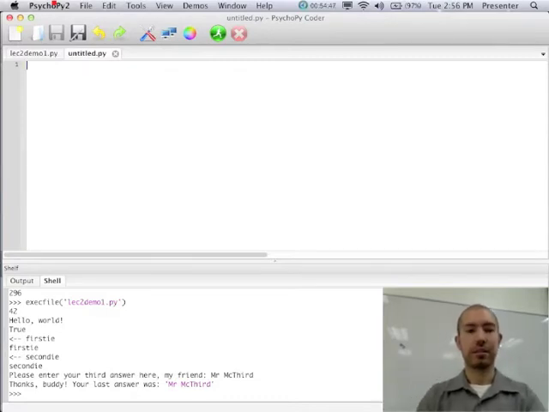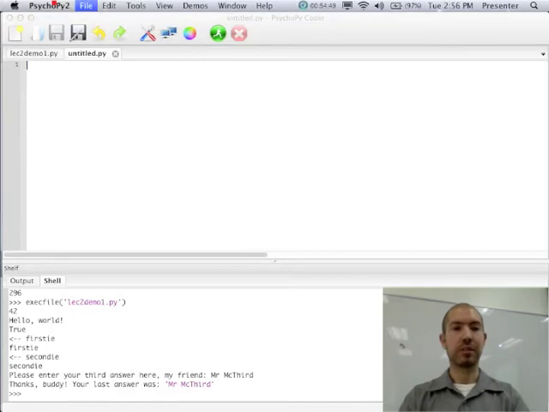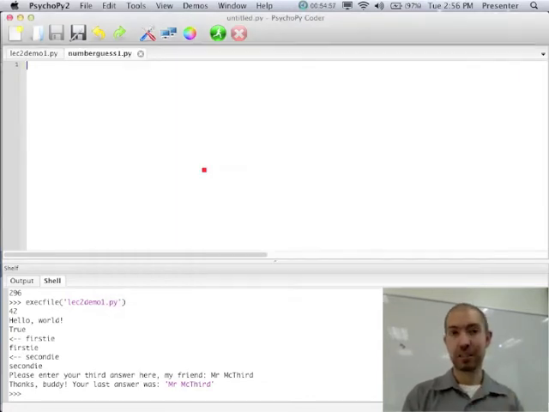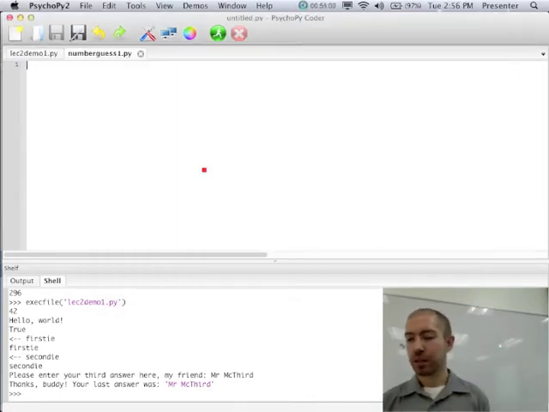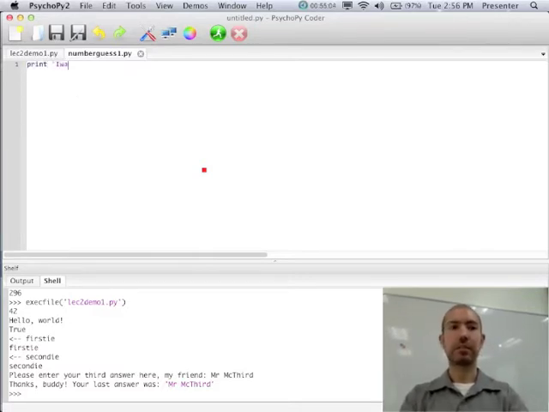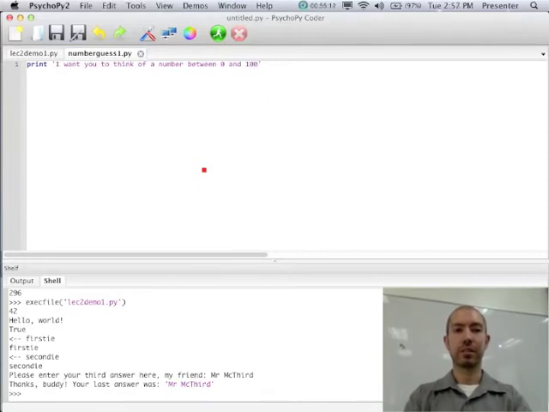Maybe make a new one, and make sure I've got my notes so I do this right. All right, so I'm going to save a new file. You can overwrite the old one if you want, or whatever you want to do. So I'm going to call this numberguess1.py. Okay, so we can say something like, I want you to think of a number between 0 and 100.